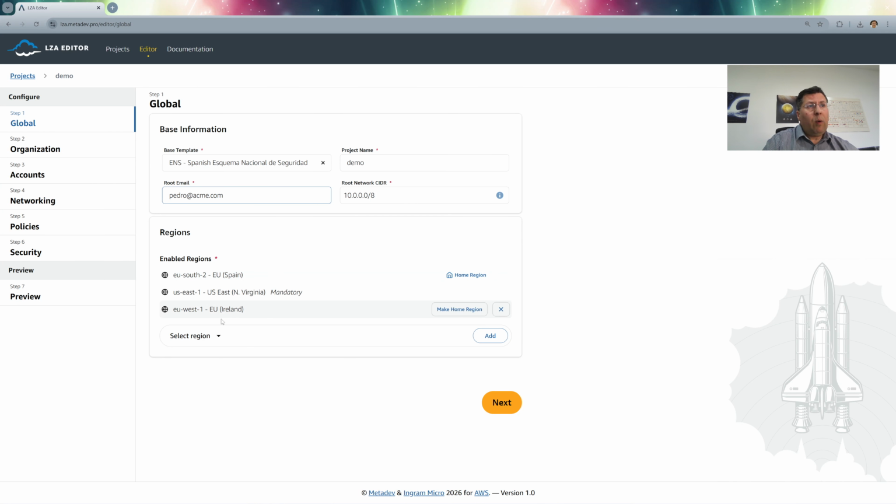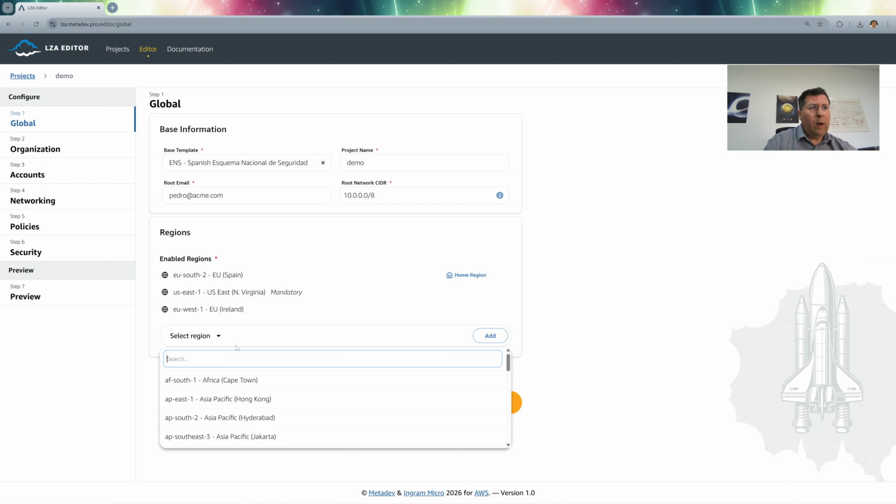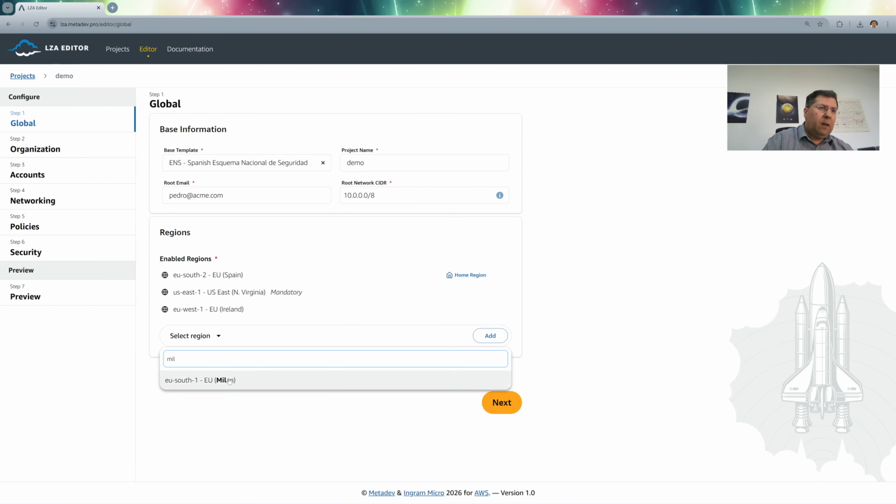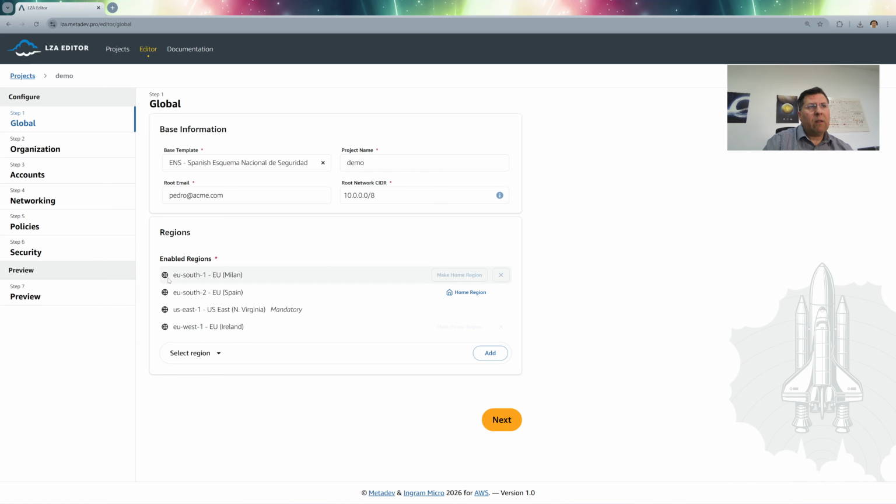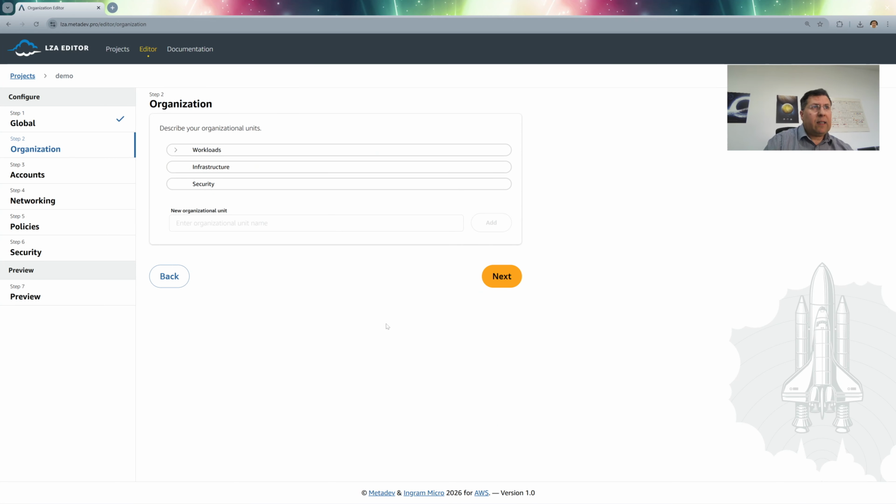Here is the region where we are going to deploy. In this case it's Spain and not Virginia, but if you want to add another one like Milan, this is already something we can do. We can add more regions and select one as the base one. Okay. Next, now we will get the organization default.